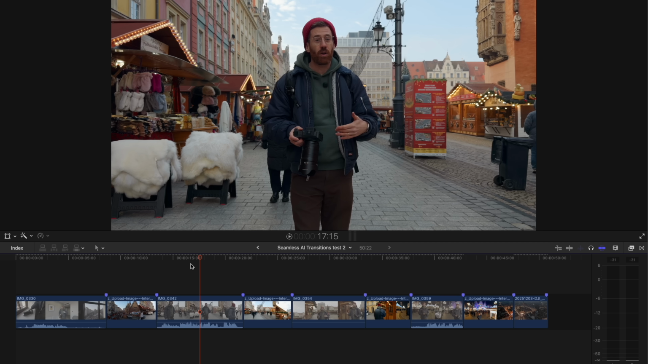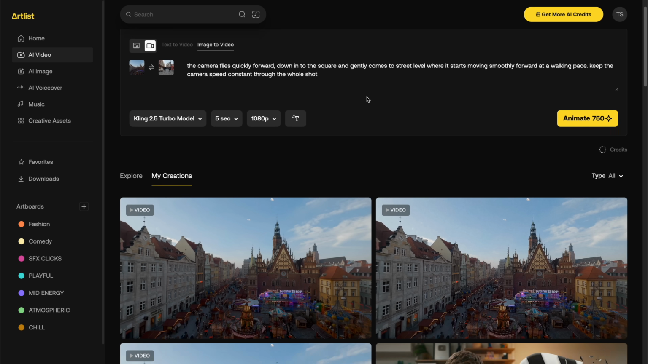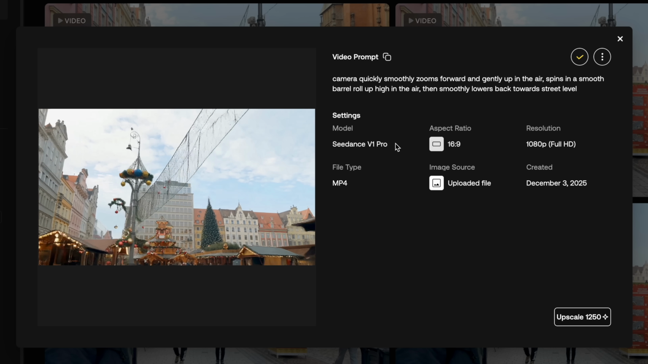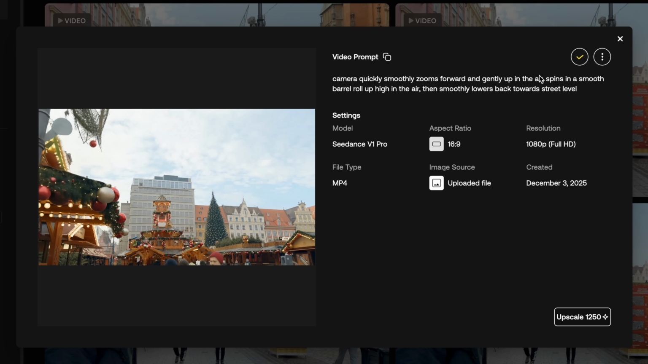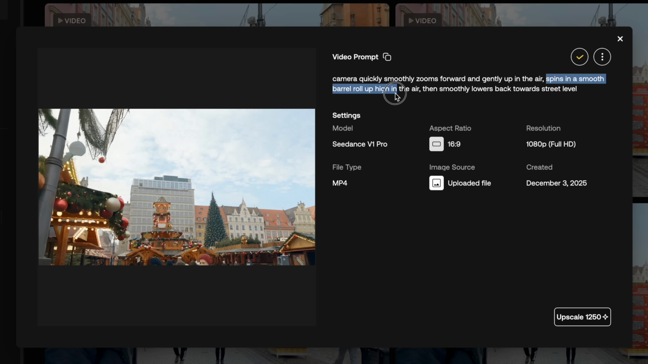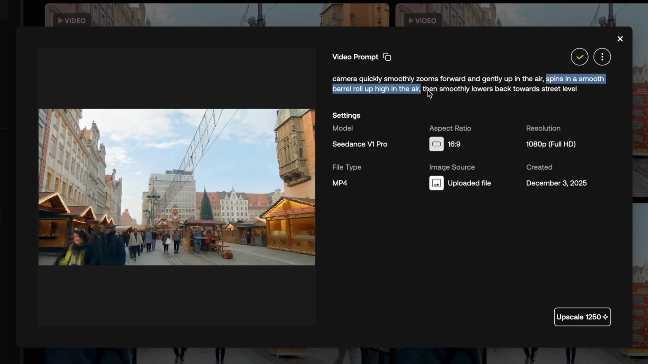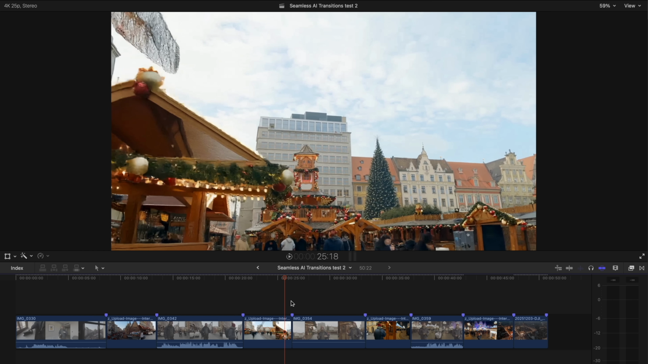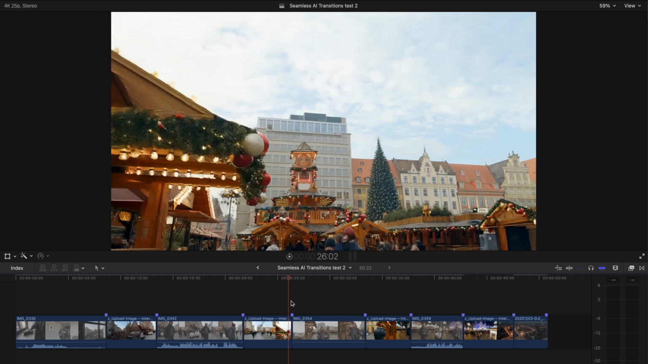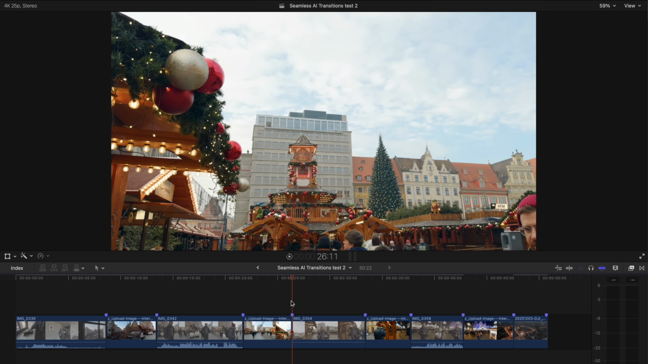Now quickly before we go through the editing, I'll just show you some of the other prompts I used. This zooming effect is the only one where I used a different model. It's SeeDance V1 Pro. The camera quickly, smoothly zooms forward and gently up into the air. And actually I wanted it to do a barrel roll, but it didn't really understand that. And then it smoothly lowers back down towards street level. And here's the lesson about camera movement. The zoom is moving forward, and then what we did in real life is we're panning down. So we should have actually been moving forward and panning down to match that movement. We would have had a better blend.